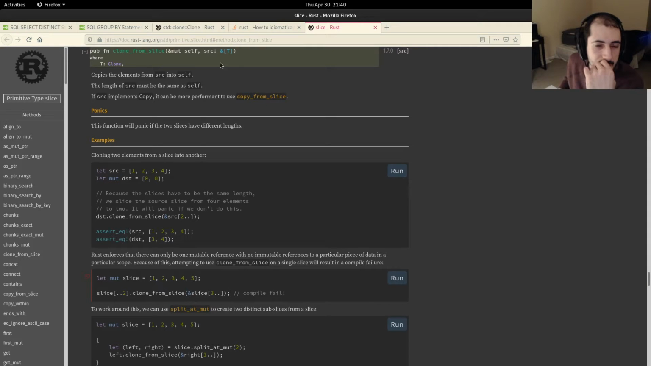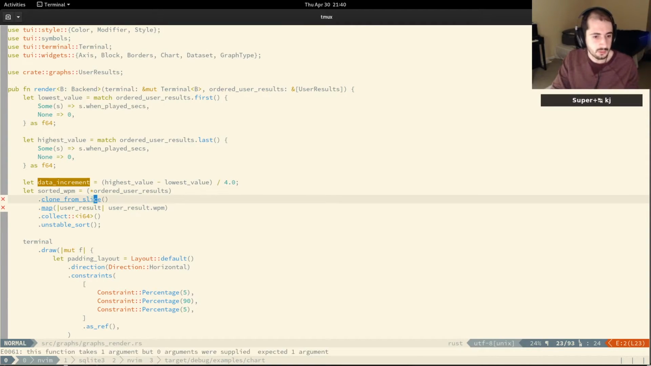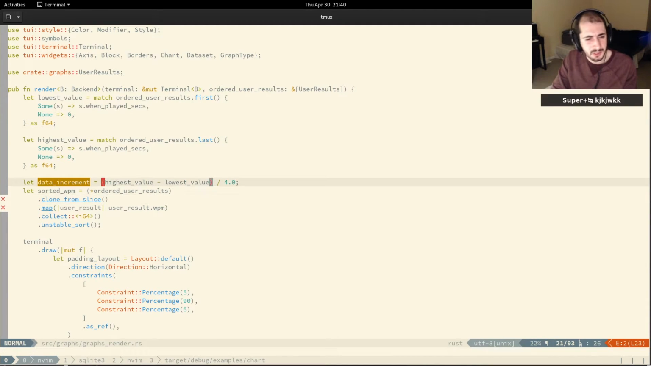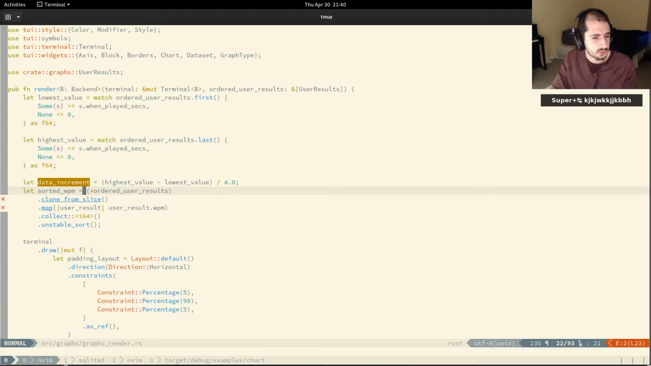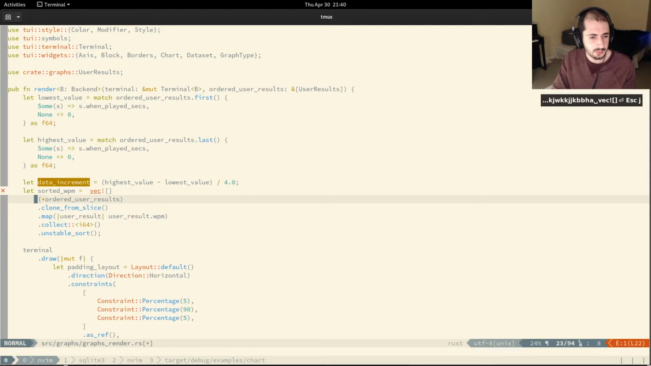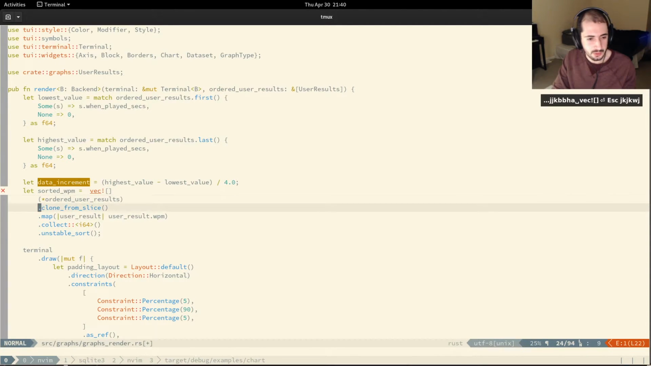Copies the elements of source into self. Oh man, I would expect that to return, you know, like equals vec. And then we'll do ordered results dot clone from slice.